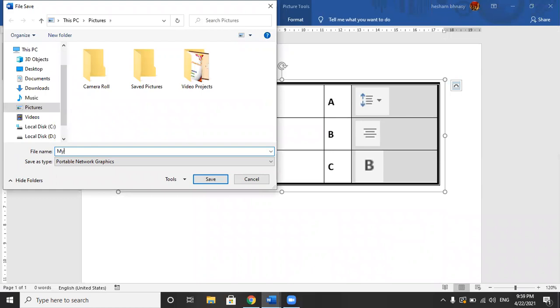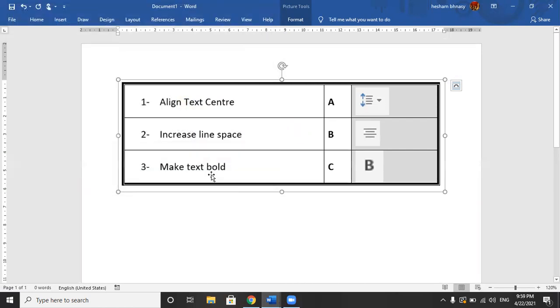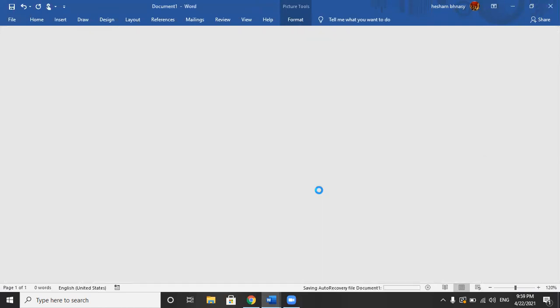And name it my table. Save on desktop and press Save. Now I saved it as a picture. Close. Don't save, no need for this file. Okay.